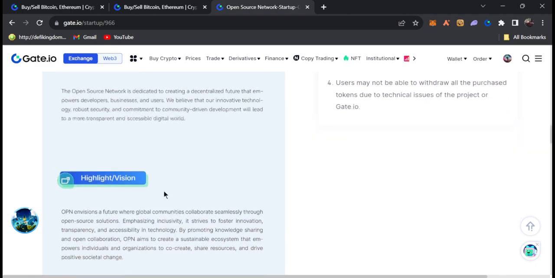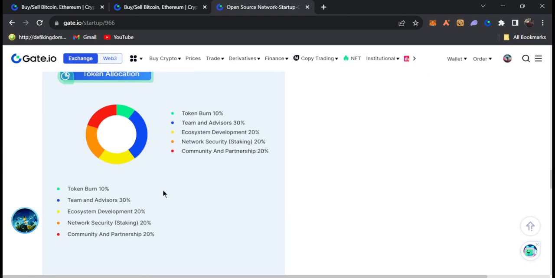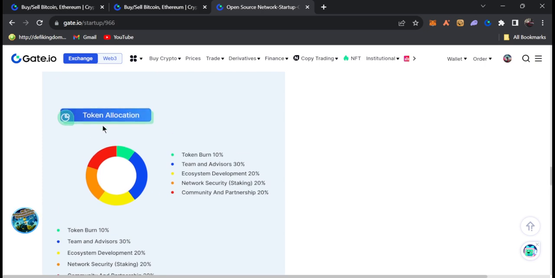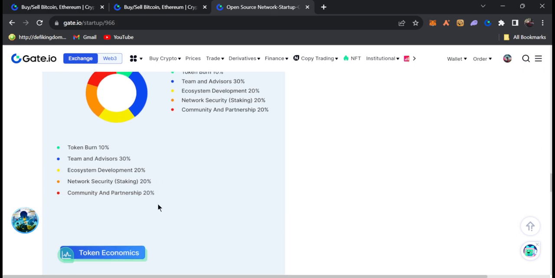So let's talk about the token allocation. You can see the total token allocation and token burn. The token will burn 10%. So the maximum supply, I think, from the maximum supply 10% will be burned. The team and the advisors will get 30%. Total ecosystem and development will get 20%, total network staking 20%, and community and partnership will get 20%.